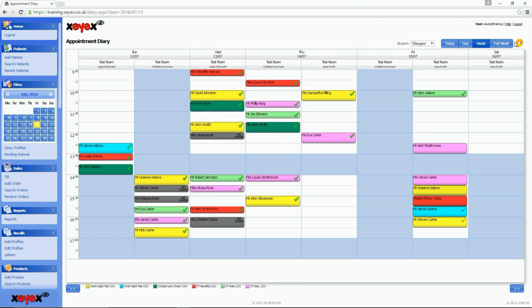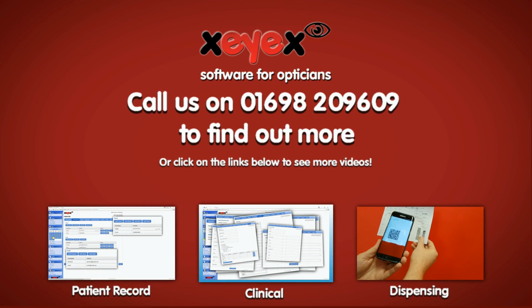XEYEX is a highly configurable software system designed for independent opticians. This is just a snippet of the functionality that you will enjoy as an XEYEX customer.